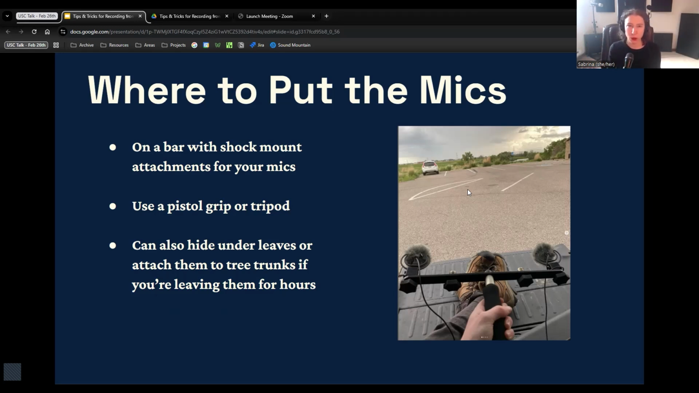But if you know you want to hold it, you just want 2 to 3 minutes of recording or a sample of an area, you can go ahead and keep it on a pistol grip. It's just going to be hard to hold with a pistol grip because you're going to have to be stationary that whole time. So it depends how long you want to take in a certain area.